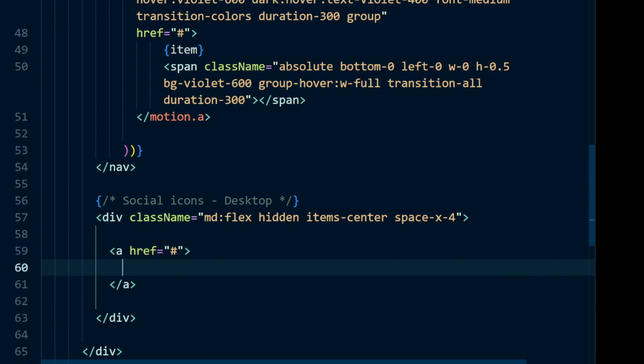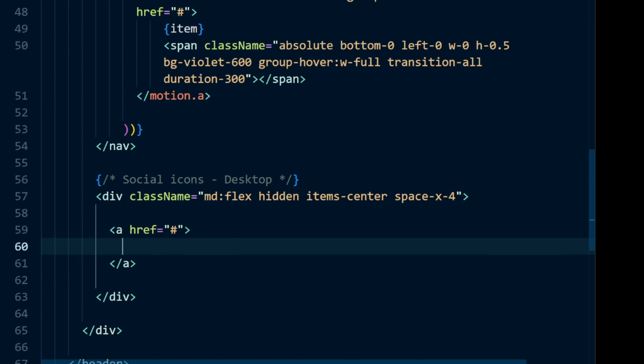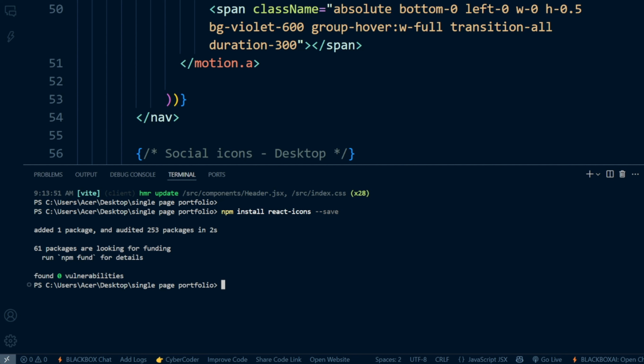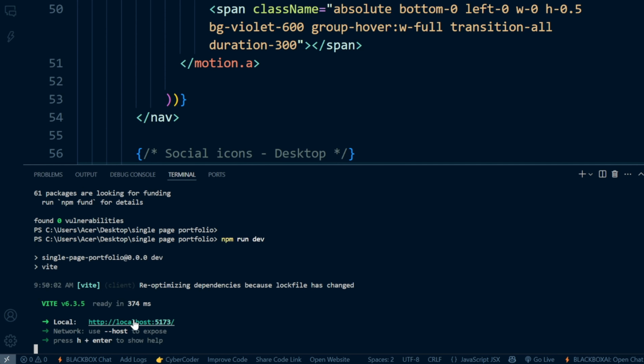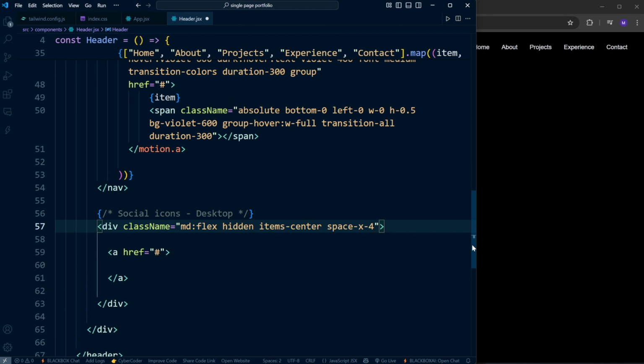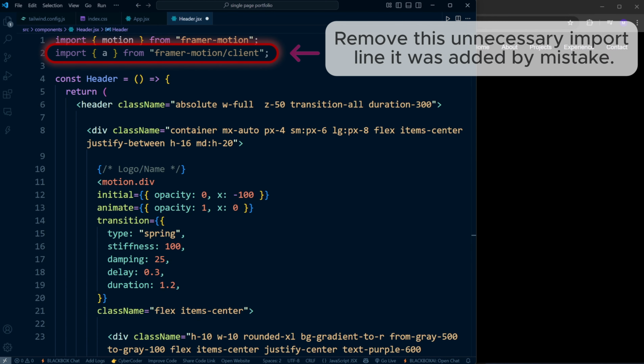For the icons themselves, we'll use the React Icons library. Before we can use this library, we need to install it into our project. So let's open the terminal, and first, stop the project from running by pressing Ctrl-C. This just pauses the development server. Then type the command npm install react-icons and hit enter. This will download the library and add it to our node modules. Once the installation is finished, we can go ahead and run the project again with the command npm run dev, so our changes are reflected live. Now that the library is installed, let's bring in our first icon. Scroll to the top of the file where all our imports are.